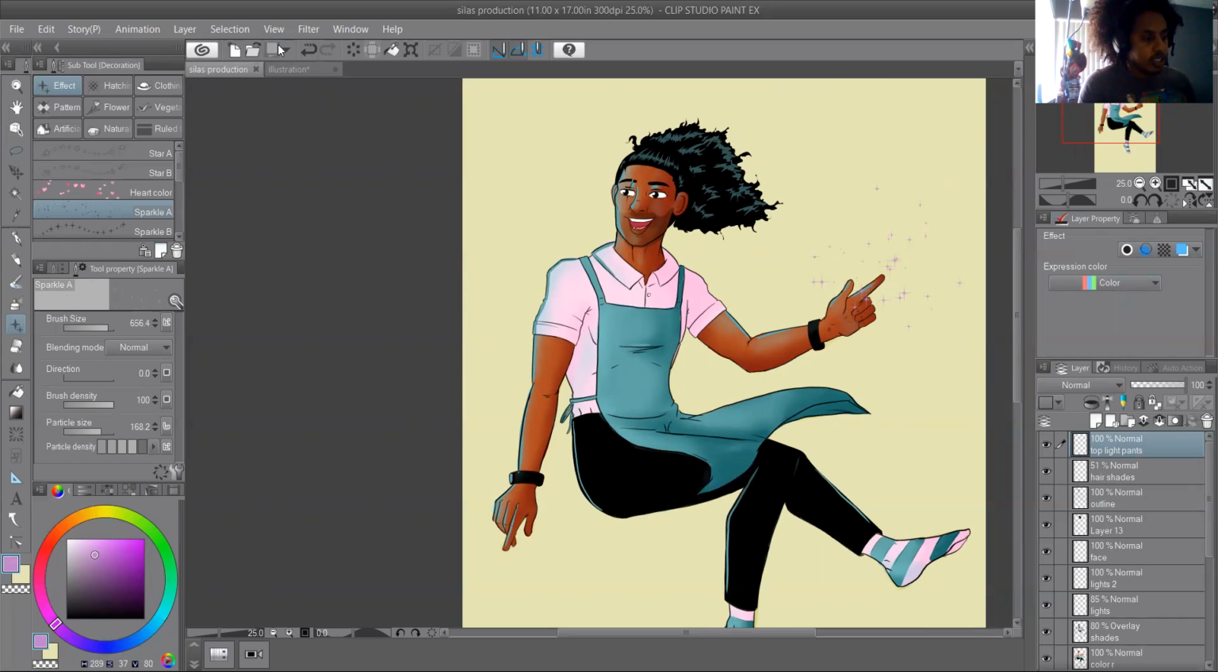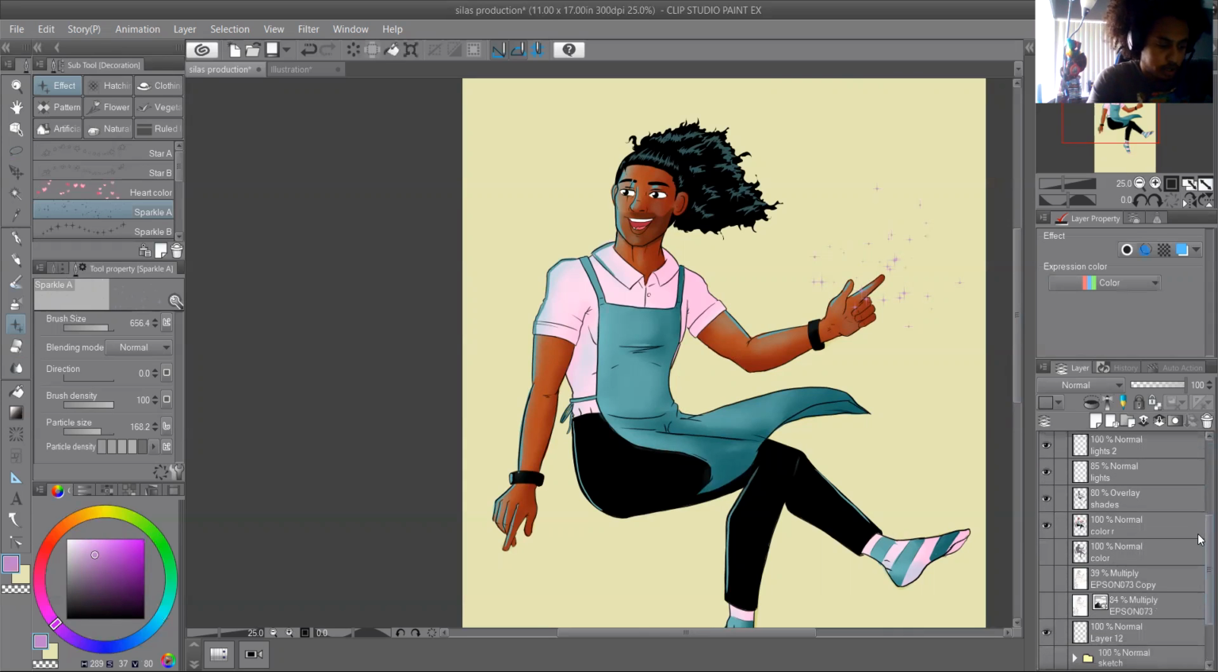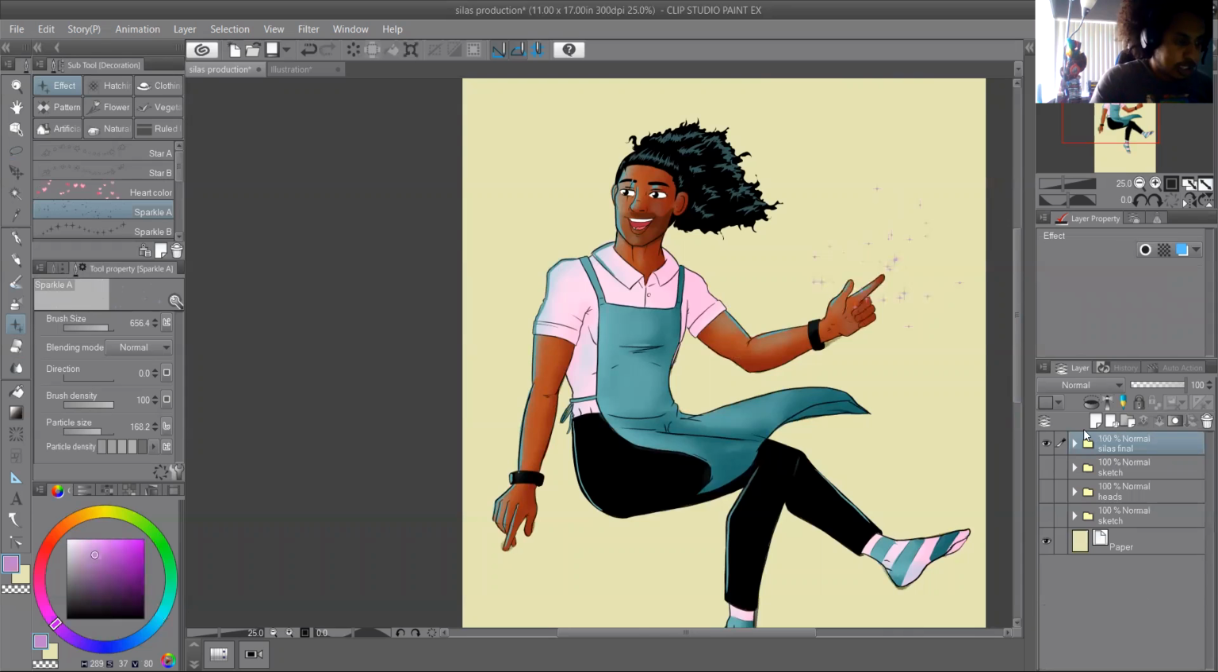I can save that to the production file. I will probably export him. Let me make a folder for him. This will be Silas final. Final design for his character sheet, because this whole thing's a character sheet, and I'm just going hard. I was supposed to get it done last week, but I just got so busy.